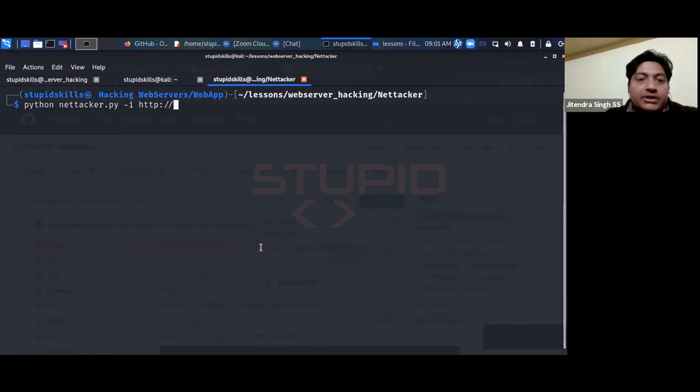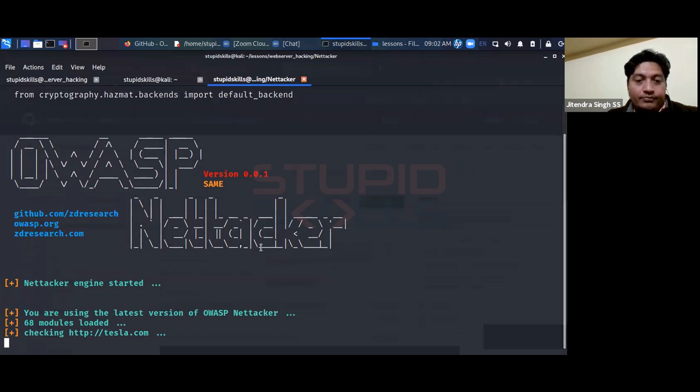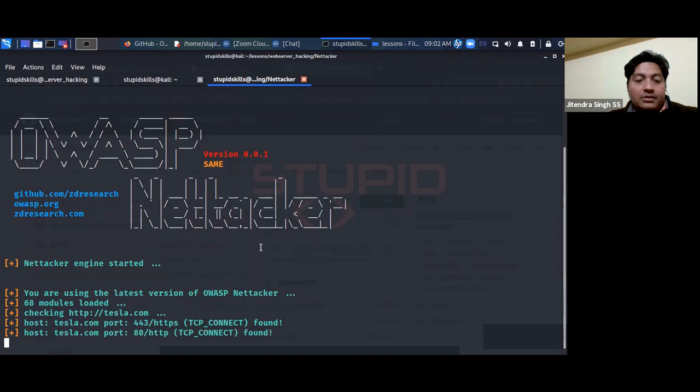Which one we should choose? Okay, let's choose Tesla. And method, let's do a port scan. Okay, let's see what it brings. So it has loaded 68 modules. It has found TCP connect on 443 and 80.